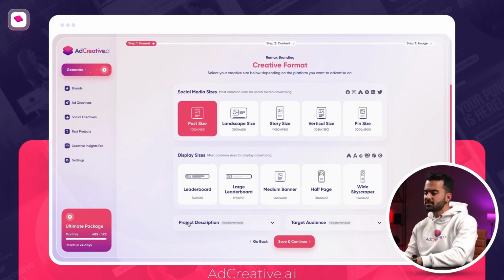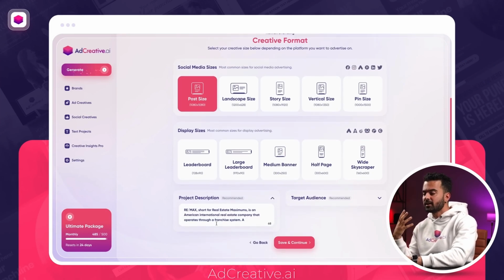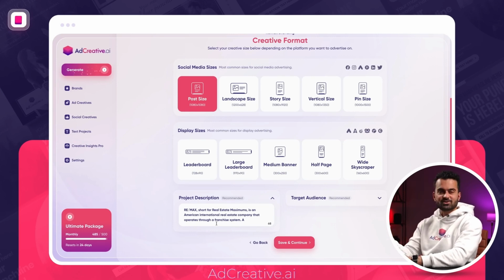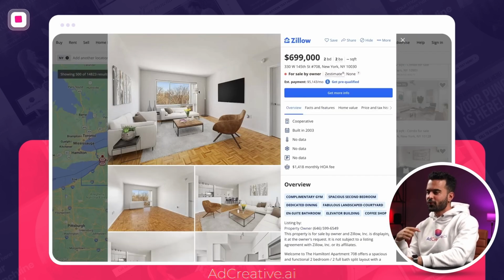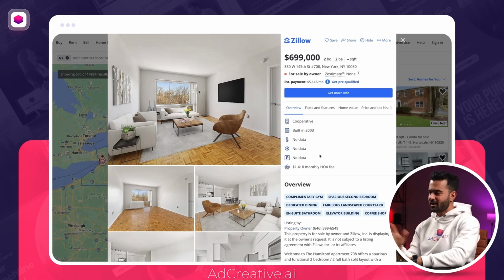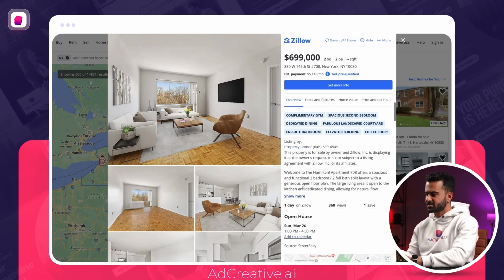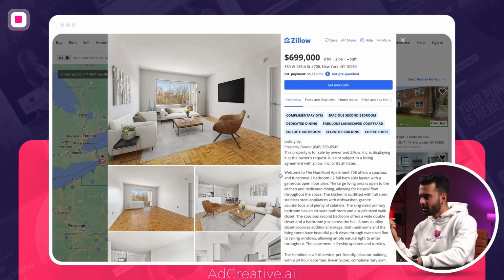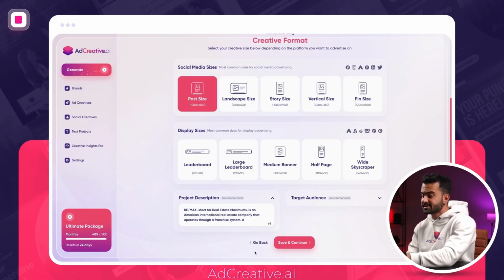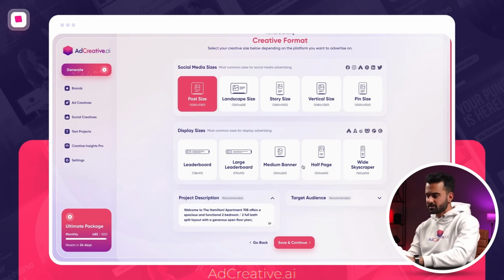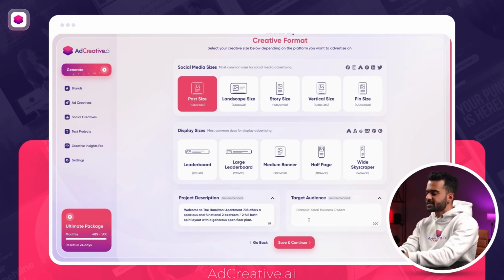The project description is basically where you write more about the flat, because in this one we are going to be selling a flat. For this, I just went to Zillow. I have absolutely no connection with these people. This is just as an example. Welcome to the Hamilton, so this is amazing. Let's go with something like this, so that's going to be my project description, as this is exactly what I'm selling, as simple as that. And the target audience, let's say, home buyers, okay?